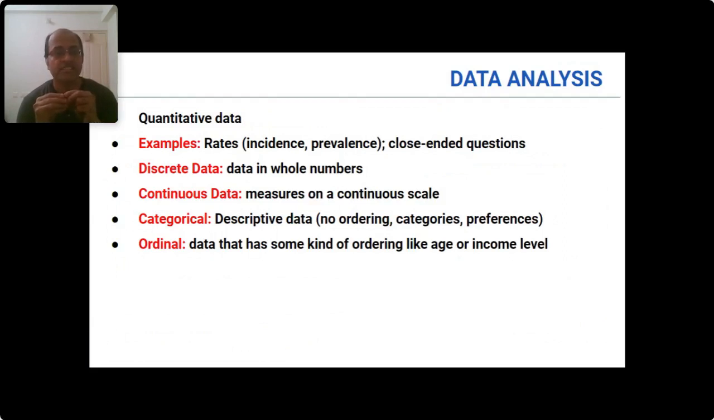Discrete data is just in whole numbers, for which you have to do statistical significance. The data could be continuous, which means it's measured on a continuous scale and you just have to interpret it. There could be categories based on which you have to decide how the data has to be interpreted, which comes for descriptive data. Categorical is where there is no ordering. Ordinal is the one where you have ordering, like based on the age, based on the income level, or any other aspects.